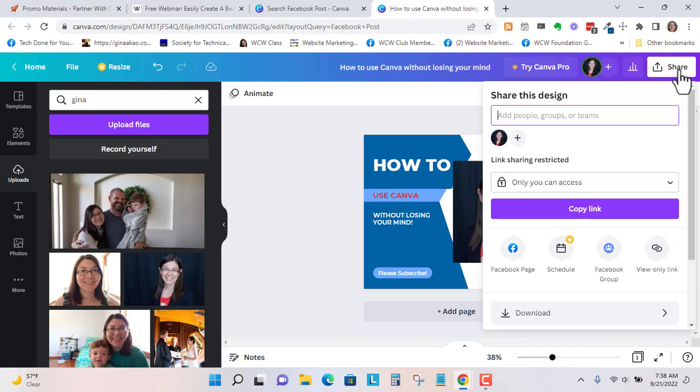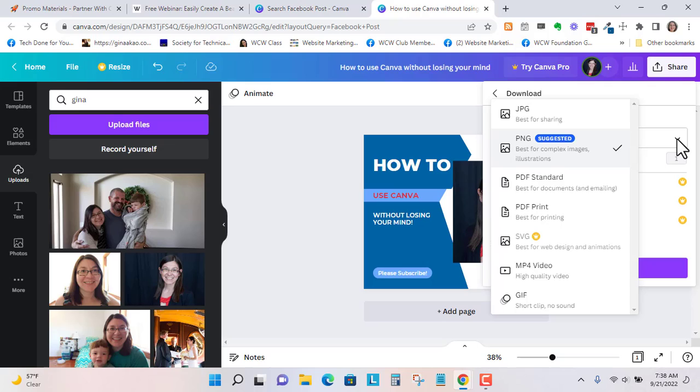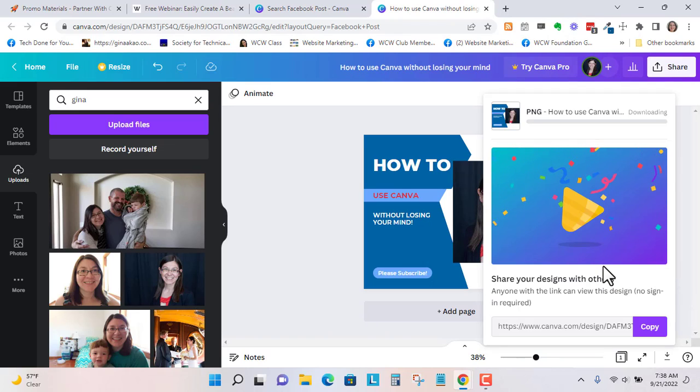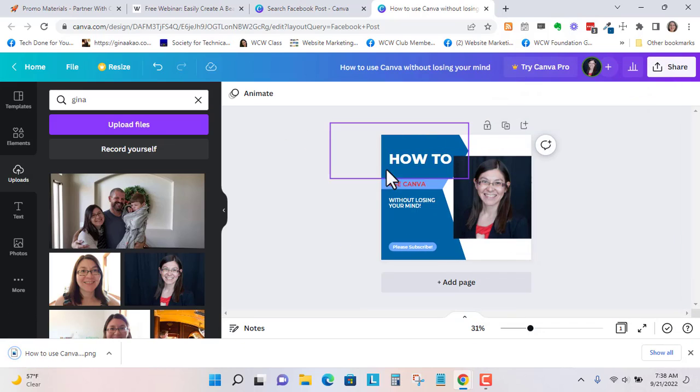So if I wanted to download this, I'm just going to hit share and then download. I like PNGs, but you can download this in another format if you want. PNG is fine for me. So I usually just download this and then share it directly to Facebook, and then put the link to whatever I am sharing in the comments.